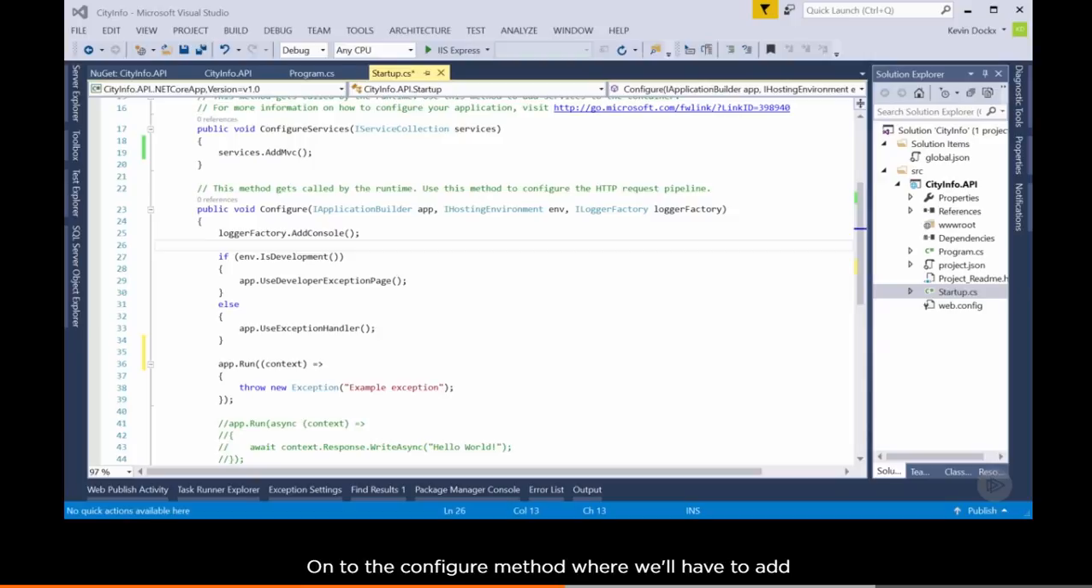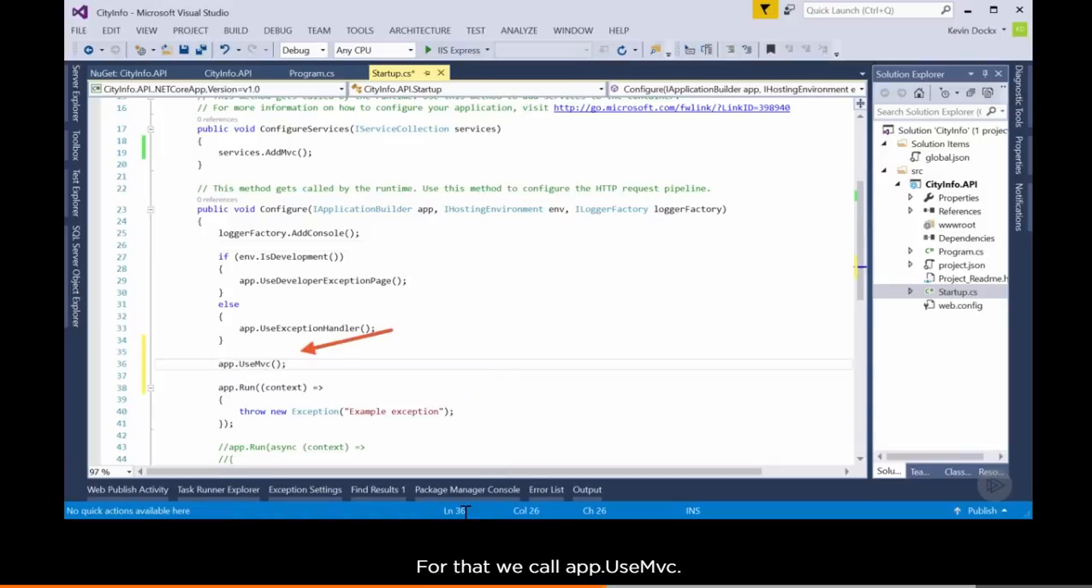On to the Configure method, where we'll have to add the MVC middleware to the request pipeline. For that, we call app.UseMvc. We add this to the request pipeline after having added the exception handler middleware to the pipeline. So the exception handler middleware can potentially catch exceptions before handing the request over to MVC, and more importantly, handle exceptions and return the correct response when an exception happens in the MVC related code we'll write. From this moment on, the MVC middleware will handle HTTP requests.